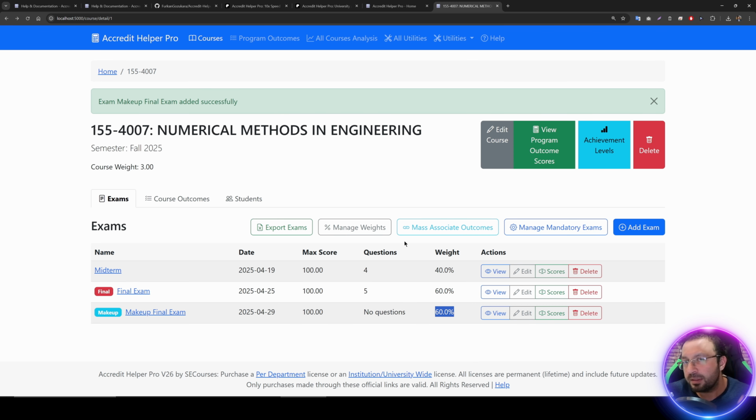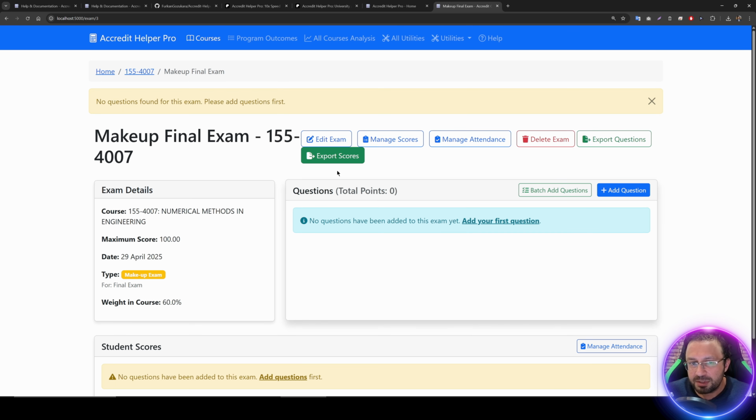Here you can, as usual, add the questions. Before you edit the scores, you have to add questions, then you can edit scores.